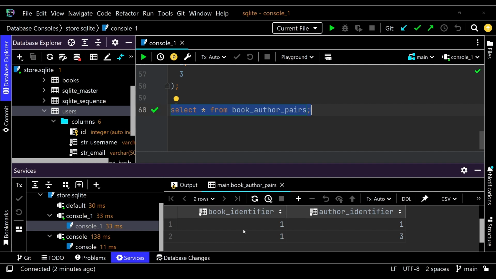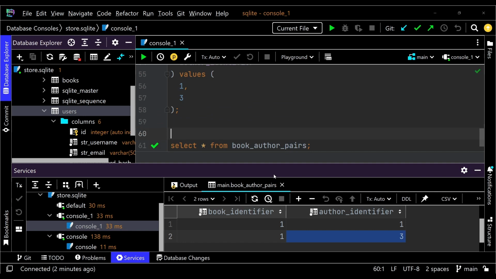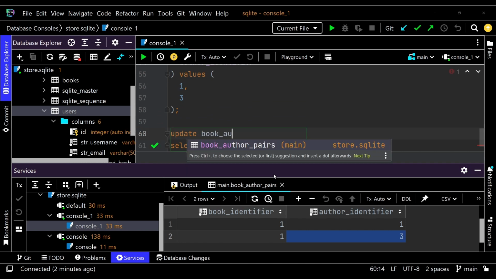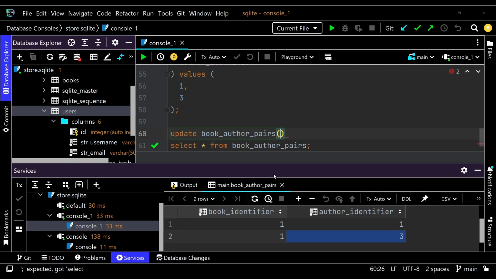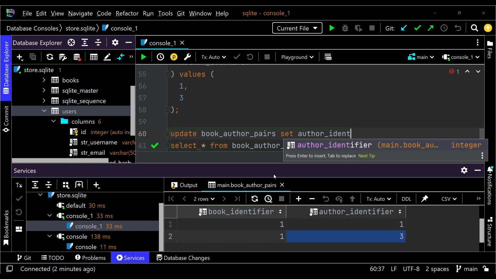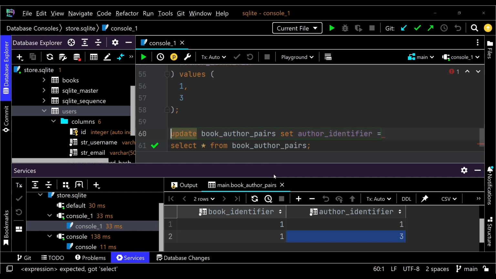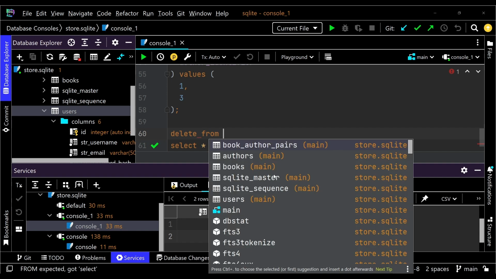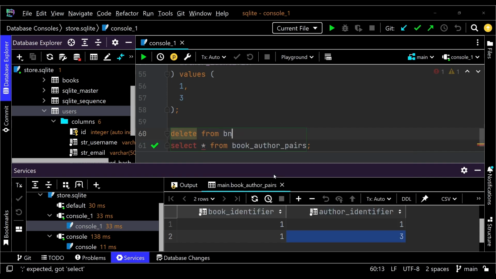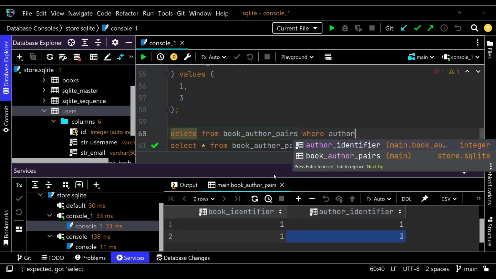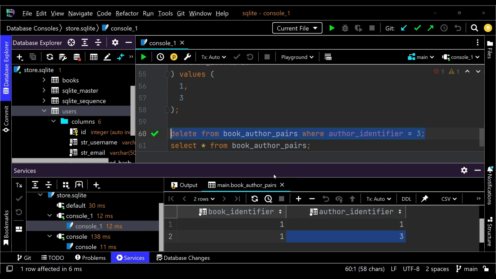Okay. So you can see right here, book 1 associated with author 1. You have book 1 associated with author 3. So I did that backwards, actually. That was a mistake, so I'm going to fix that. Update book author pairs. I'm going to say set author identifier equals... in fact, I'll make it even easier. Just delete from book author pair where author identifier equals 3. There we go.